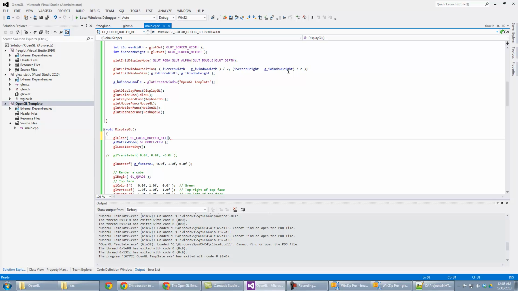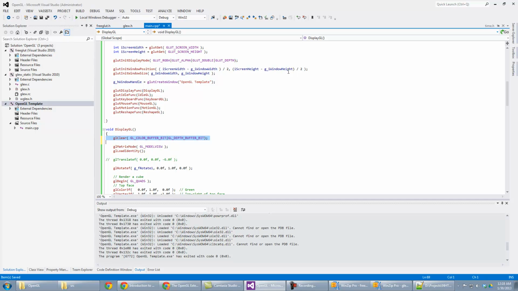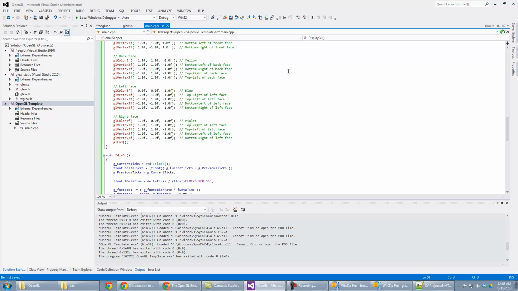buffer bit and the depth buffer bit. This tells OpenGL to clear the two buffers, the color and the depth buffers, which are being used to render our image. If we don't clear these, well, I can leave these here, then we'll end up just drawing over top of the last frame, which will generate some weird results.